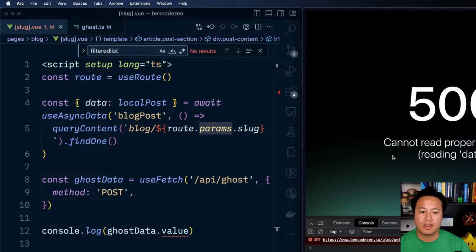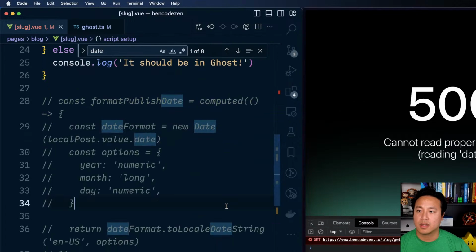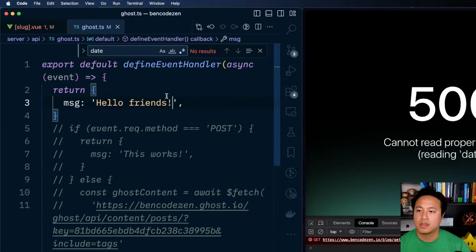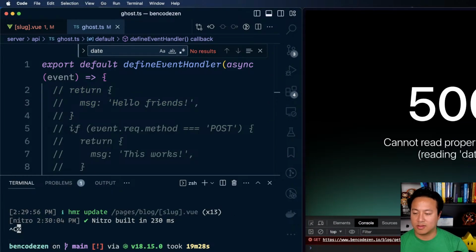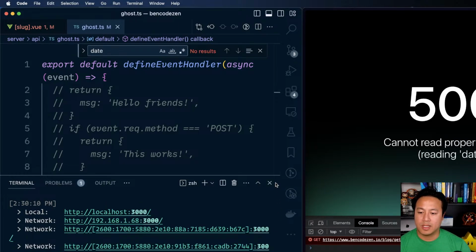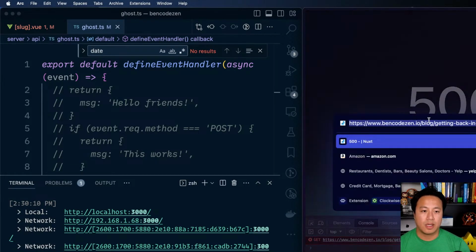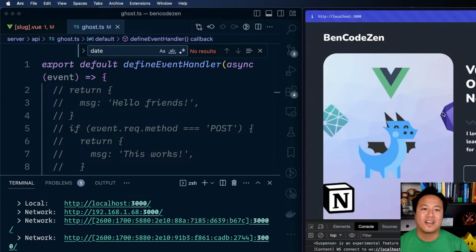Cannot read property of date. I'm not trying to get date. This is frustrating, because this stuff is all done. Yep, doesn't like that either. Let me comment this out and then just, all right, hold up. It just feels like everything's crashing. All right, yep, Nitro built. Still not happy.